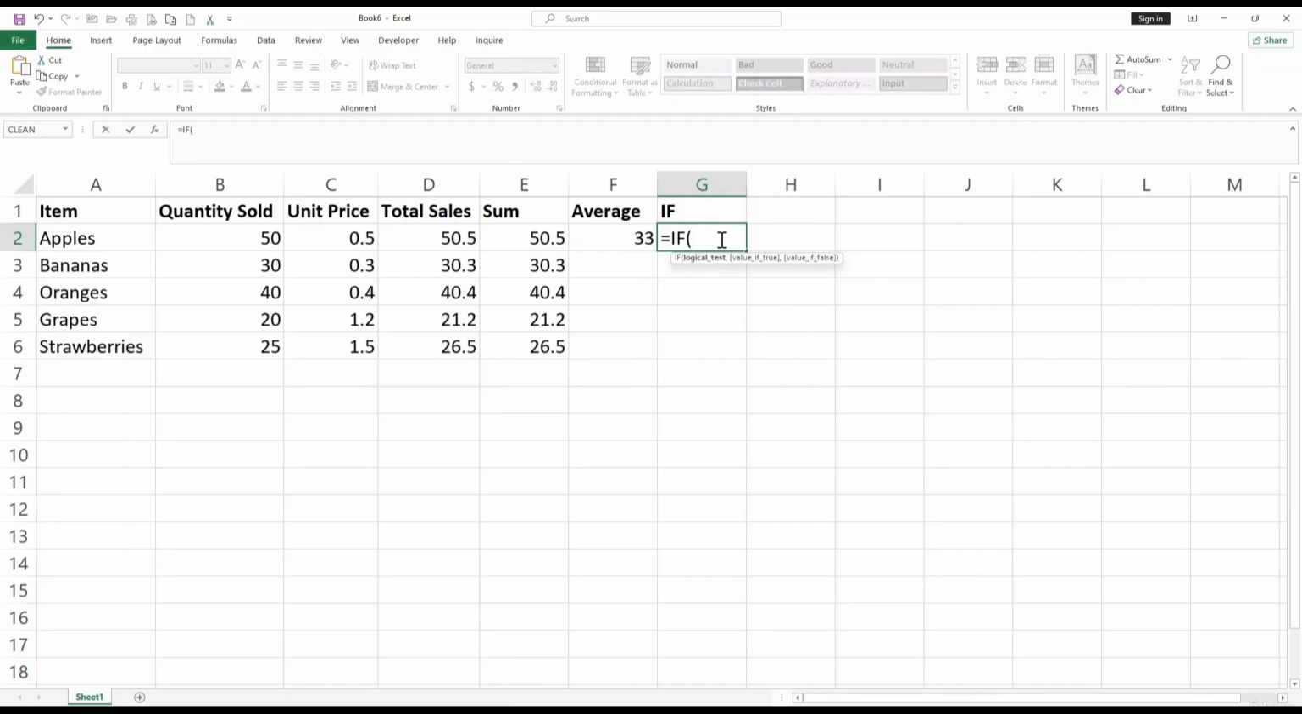So this is our sentence. I will use the IF function, and after typing the equal sign and IF, we enter the logical test. So the first one, I want to use if it is greater than or equal to 40, and the result will come.